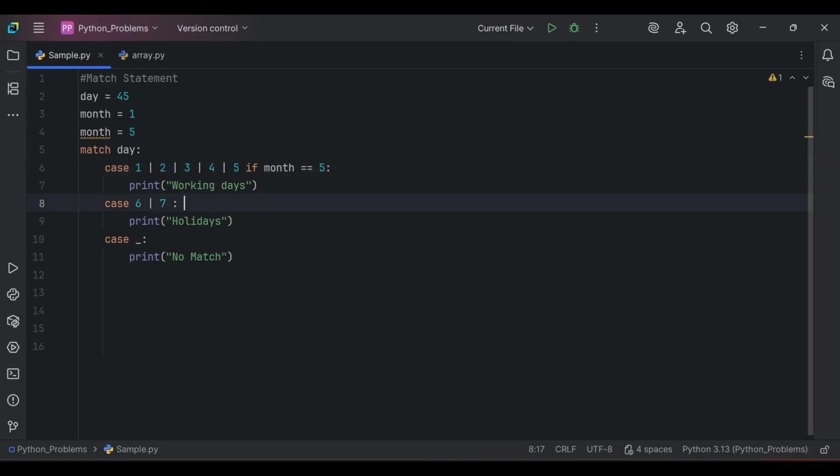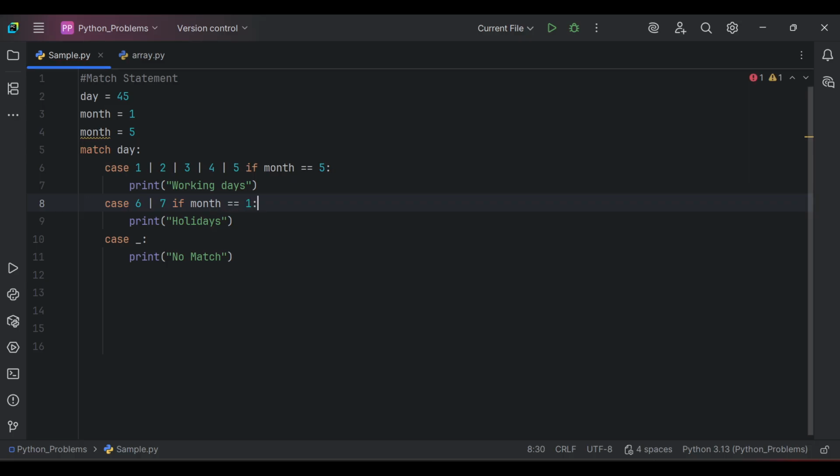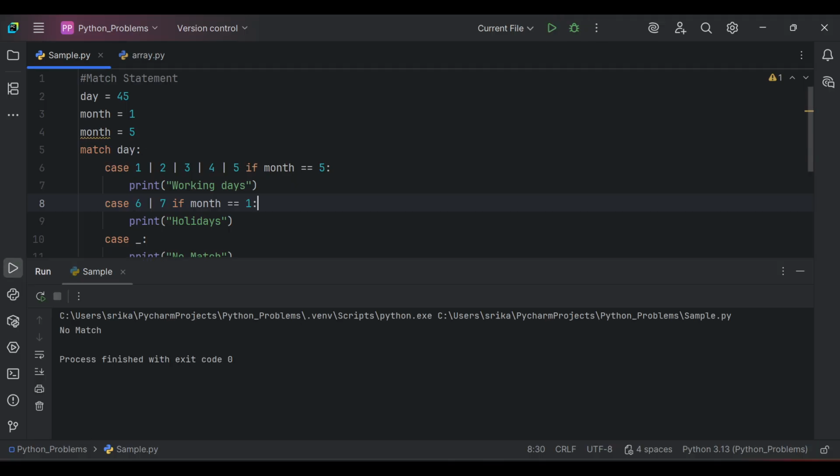Or here also, if month is equal to 1, in the first month the sixth day and seventh day are holidays. Here I gave the program like this. Now see, no match here, mentioned 45. Suppose here I am giving number 5. Number 5 is working days.